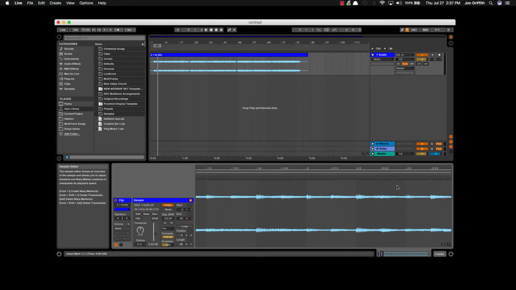And here's something to know about warping. When you create 2 warping markers, and I can show you that, we can make one right here.